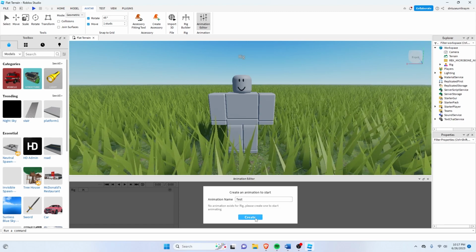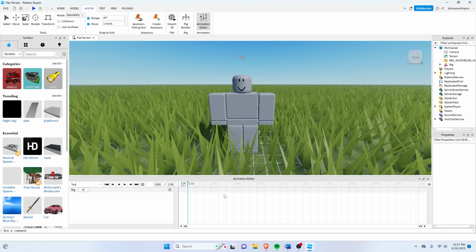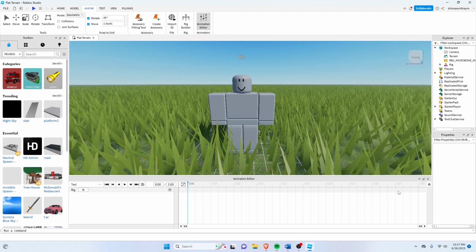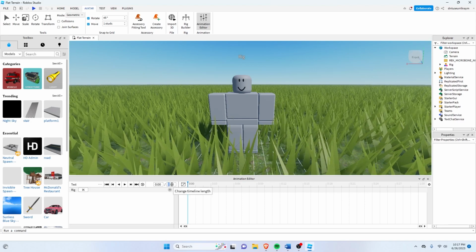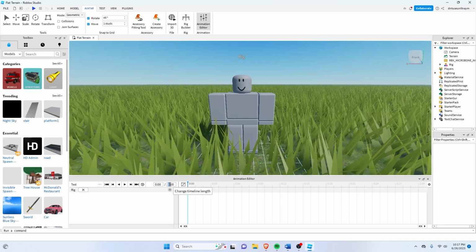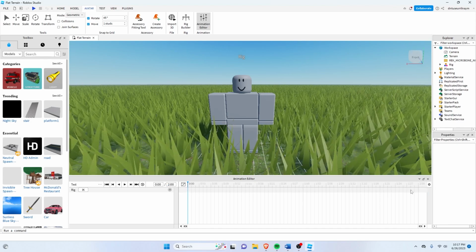All right, and now this part over here is basically our keyframes timeline. And this, I'm just gonna change our timeline length to around 2 seconds. All right, so now it's 2 seconds. As you can see, it's 2. So that's seconds, not minutes.